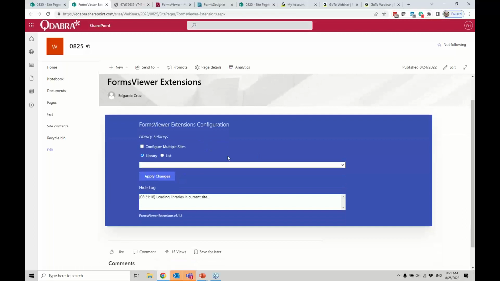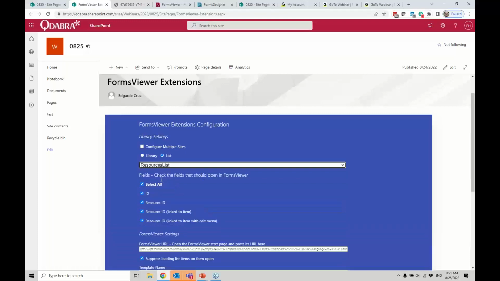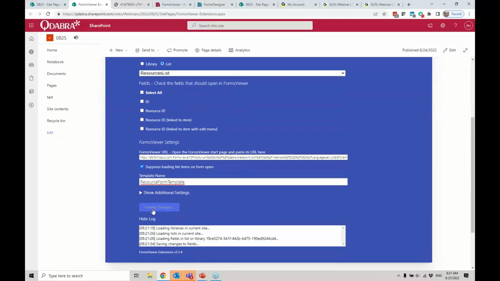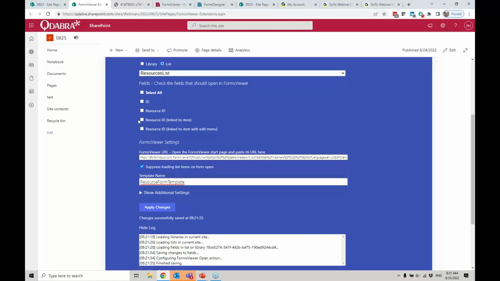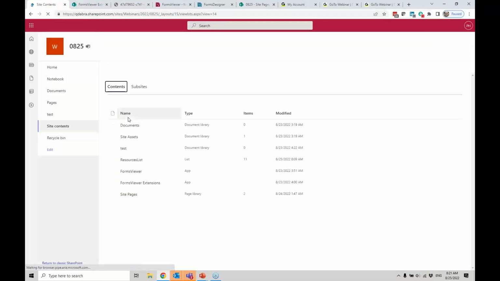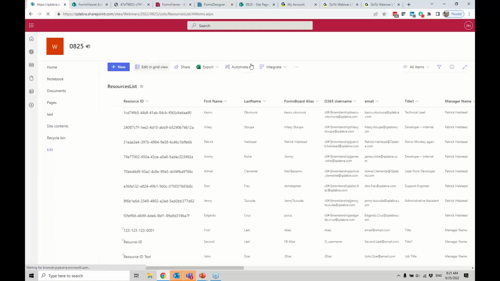You just add it to a web page, site page, and then you can go in here and configure a list. Now we only have one list in this site, so I'm just going to turn everything off, and I'm just going to click Apply Changes. And what that's going to do is it's going to decouple the list from Forms Viewer. So if I go back to my list, you should now see no Forms Viewer button on top, and we have the stock InfoPath experience.